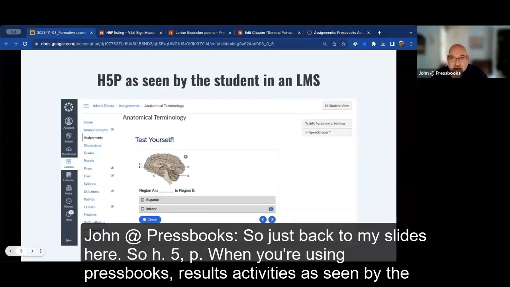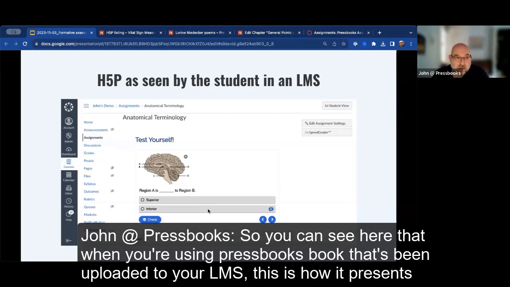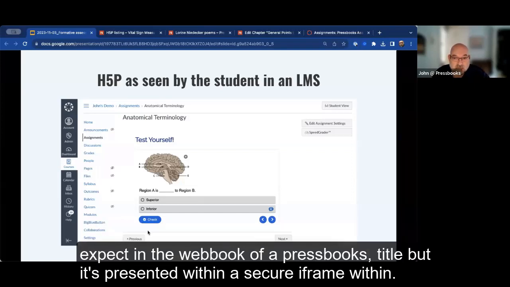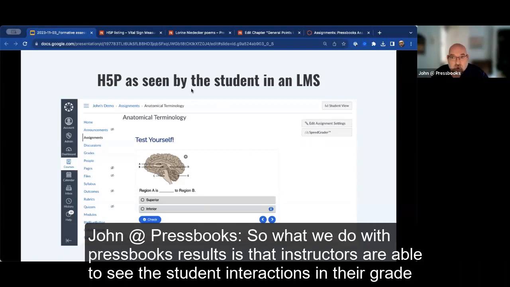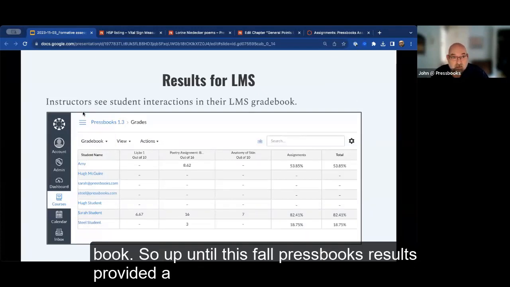So just back to my slides here. When you're using Pressbooks Results, here are H5P activities as seen by the student. In this example, this is a Canvas view. You can see here that when you're using a Pressbooks book that's been uploaded to your LMS, this is how it presents within the LMS. The navigation within your book, you can see down at the bottom here, you've got next and previous, just as you might expect in the web book of a Pressbooks title. But it's presented within a secure iframe, using LTI protocol, embedded within the Canvas course itself.